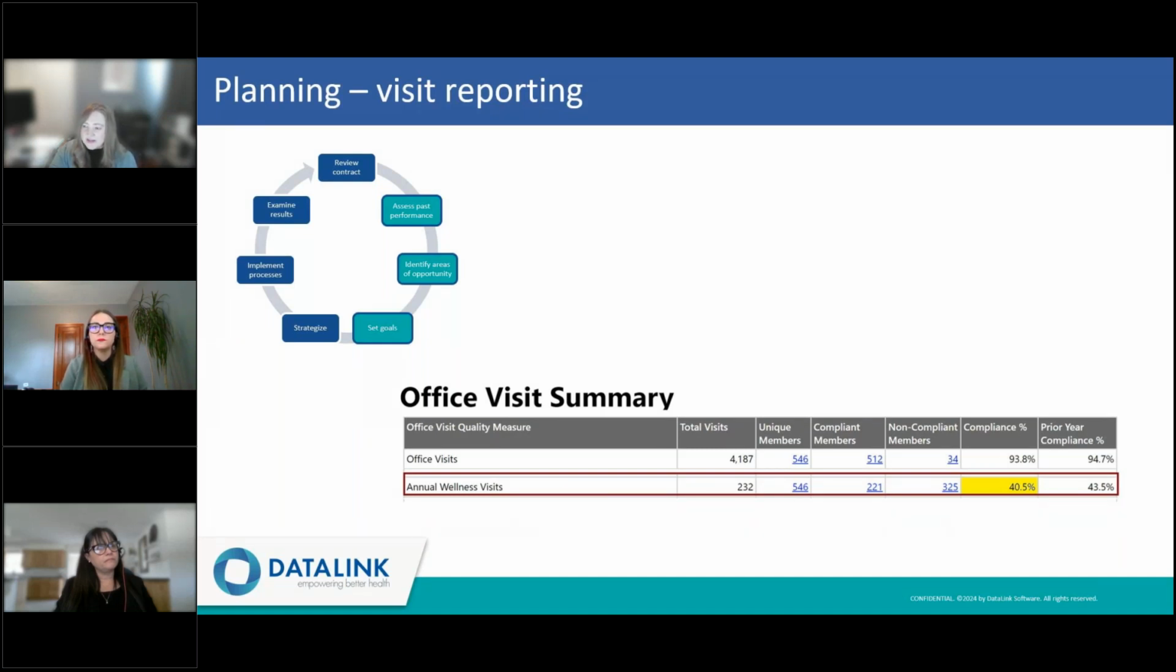This is certainly an area of opportunity, beginning with identifying why the rate may have decreased over the year, and then moving on to pulling up and reviewing the list of patients that we failed to see for this type of visit and so forth. Then we would want to set some goals and then move into building our strategy. Next slide, please.